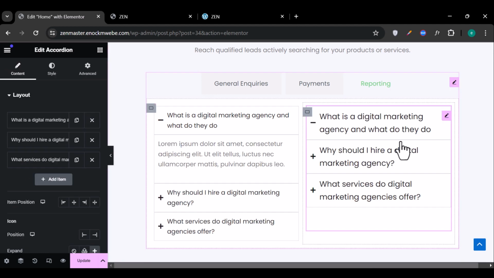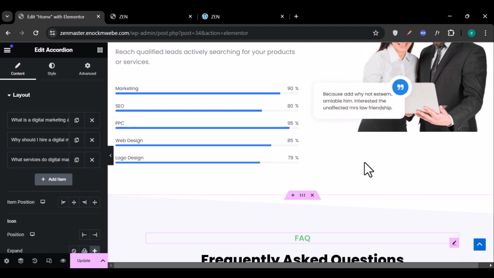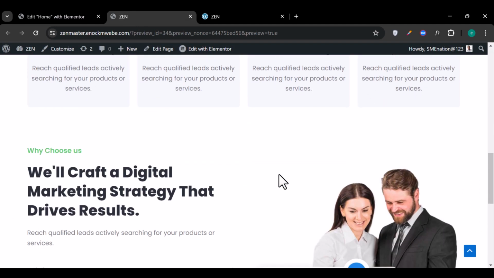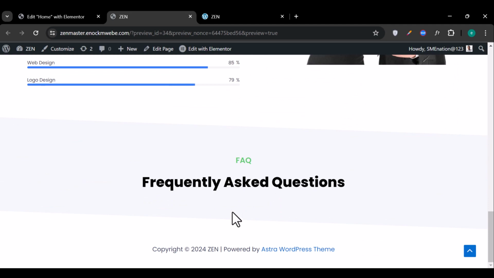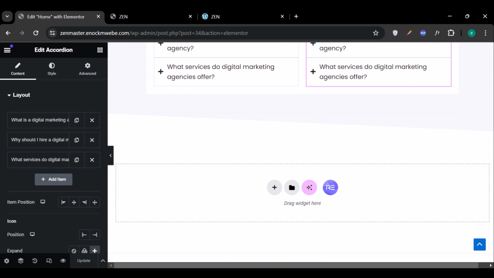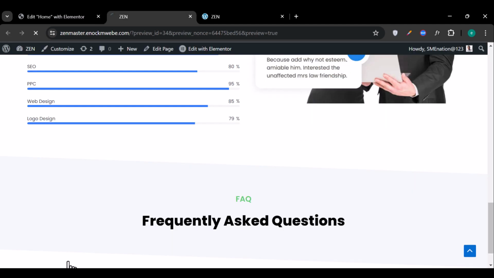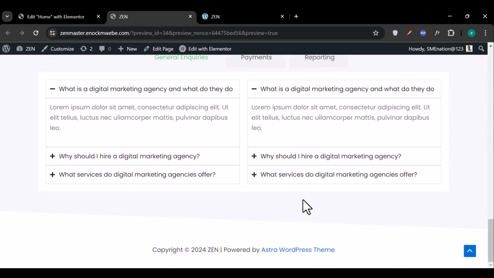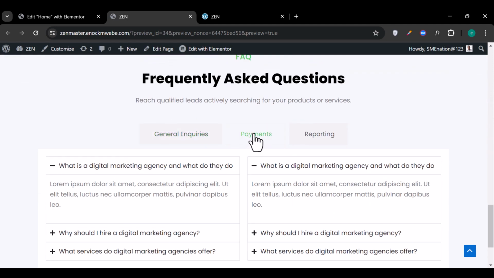questions for different categories. Okay, so now if I'm to update this, you will realize that our website is actually looking quite nice. And I don't know why it isn't appearing, but let me refresh this one more time to see what is going on. Yep, so now they're appearing, and this is how it's looking.